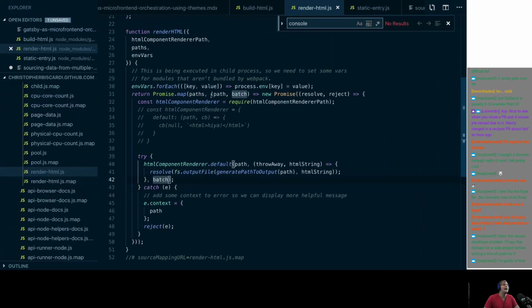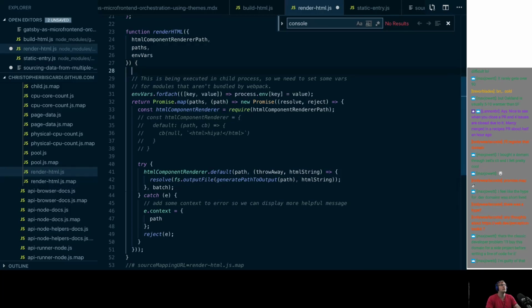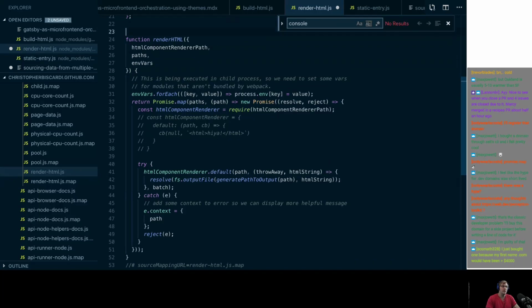Okay, so this batch is not what I want, actually. This batch has to come in from the render HTML, which is interesting. Oh well, this isn't going to work. It's not going to work like I wanted it to anyway. Actually, this will probably work like this.